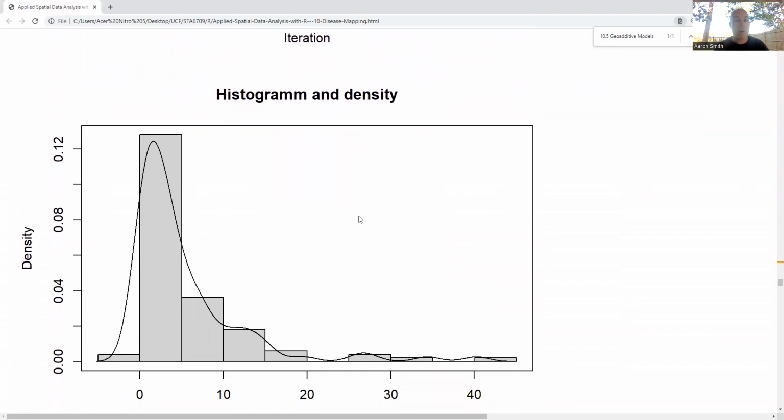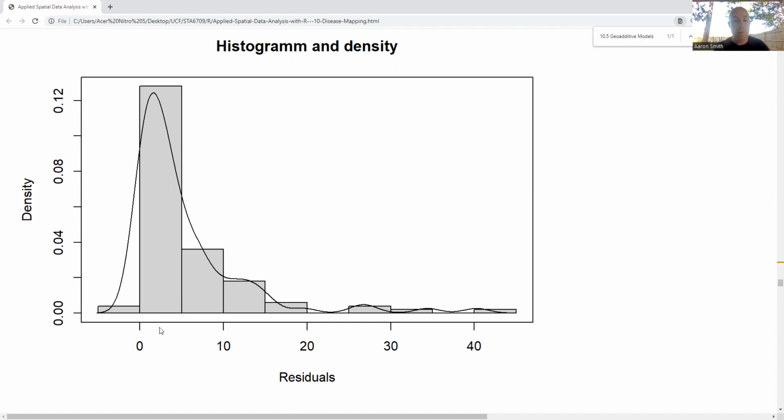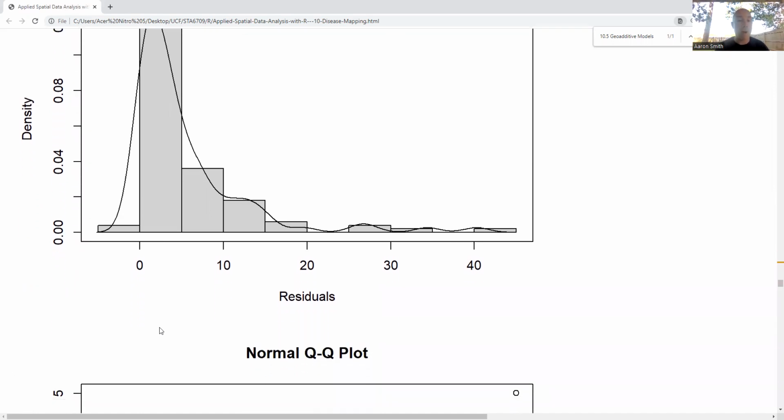Now here's the histogram and the density. This is for the term in the model of the smoothing part. We can see most of the time it's just a little bit greater than 0, so maybe 2 or 3 is what's typical, but it's definitely skewed right.